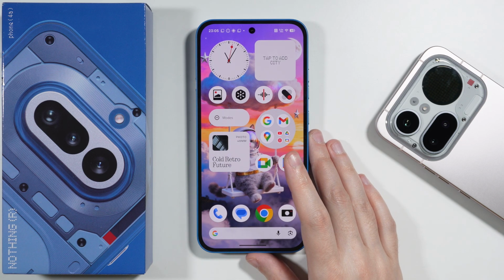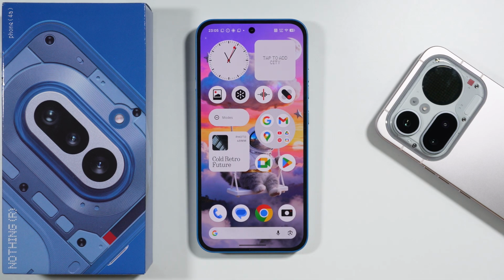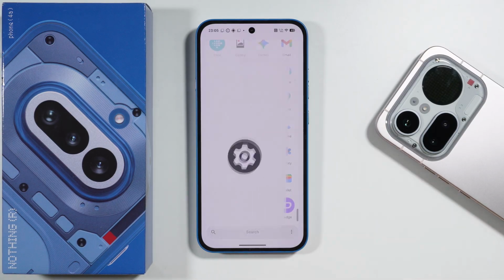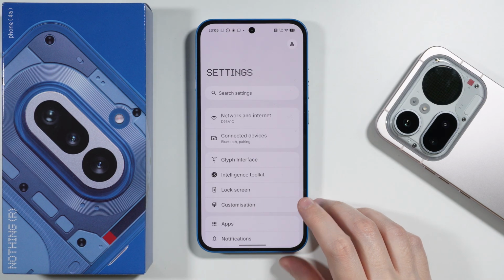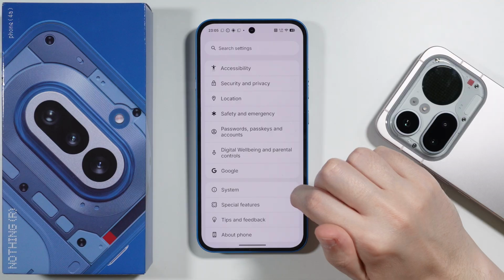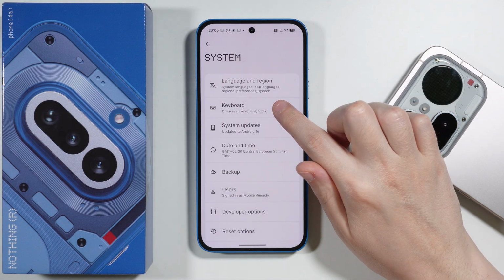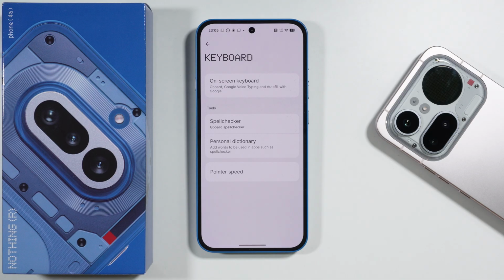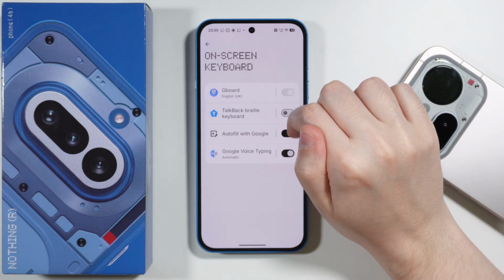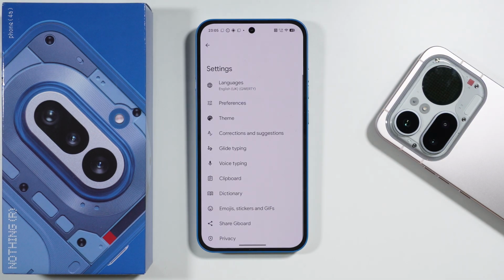If you want to add or change keyboard language on a Nothing Phone (3a) or 3a Pro, first of all we need to go to Settings. Now over here in Settings we should be able to scroll down, and then you want to go to System. In System Settings, open Keyboard, just tap on Keyboard over here, then we're gonna go to On-Screen Keyboard, and then tap on the Gboard because this is the keyboard that we use by default on this phone.